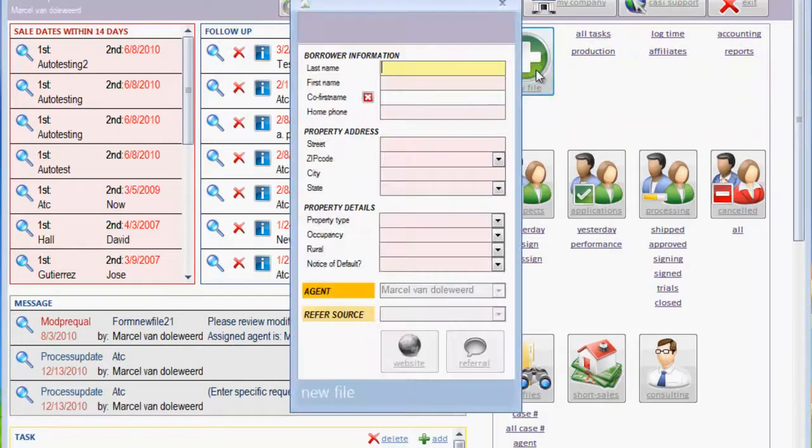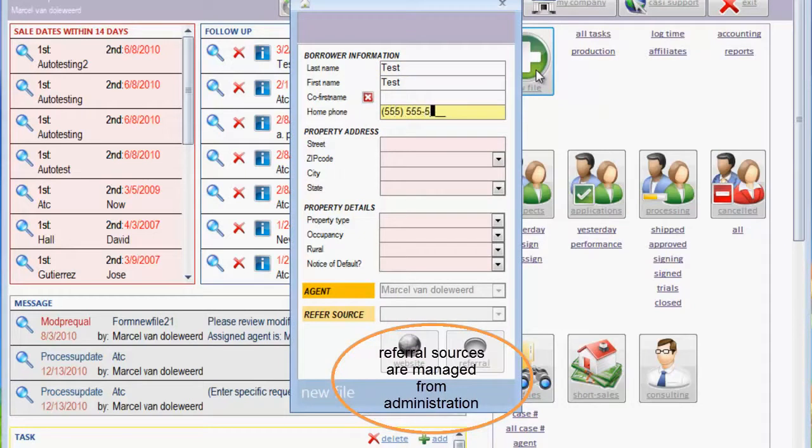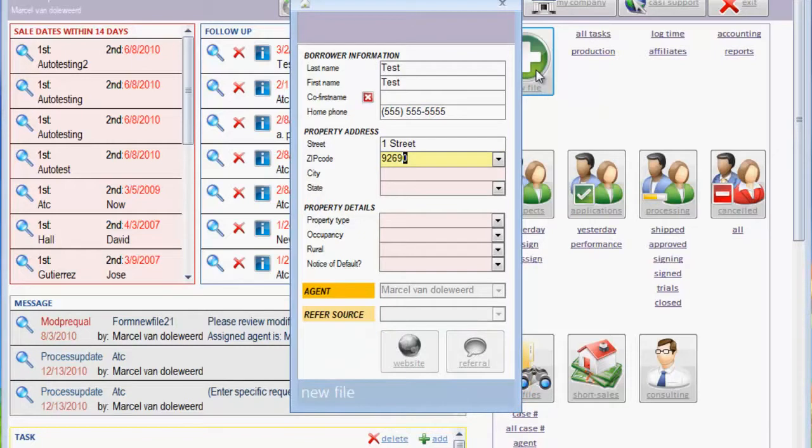A small panel is going to come up. We're going to go ahead and just enter some basic information. I'm going to enter the phone number. We're going to put in the street address. We're going to enter a zip code, which will automatically search for the city and the state for you.